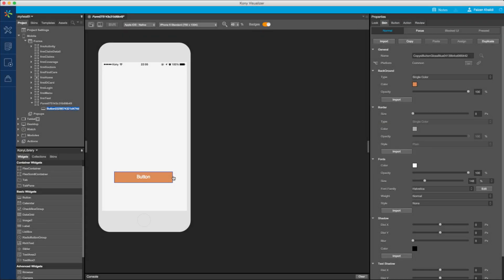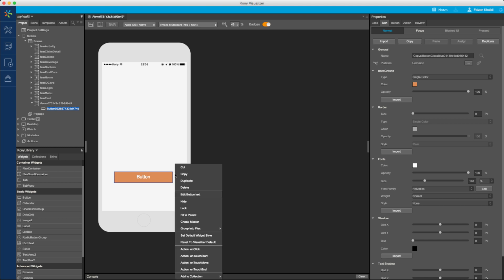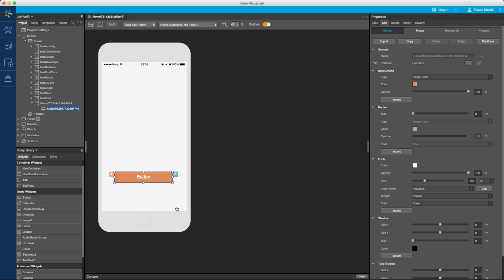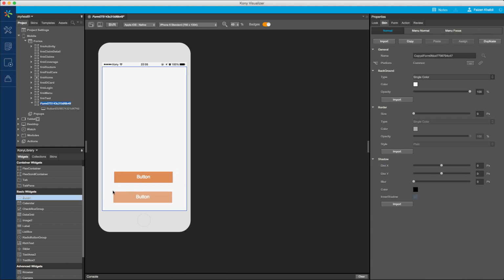In many cases, I would like to define a unique default skin for each of my widgets for each project. This is done by right-clicking on the widget and selecting the Set Default Widget Style option. This default skin will then get assigned to any subsequent widgets you add in the project, as you can see here.